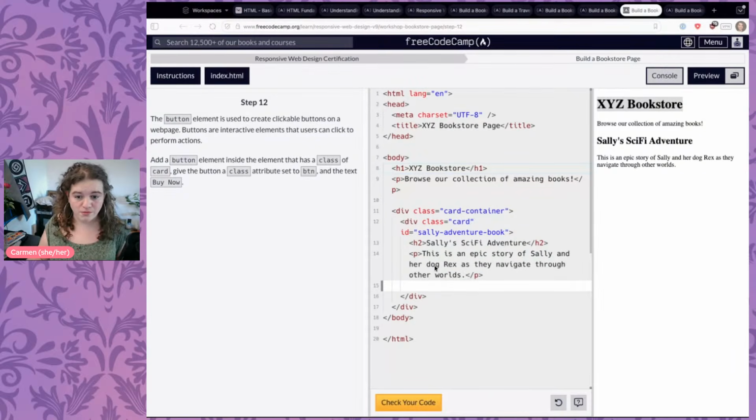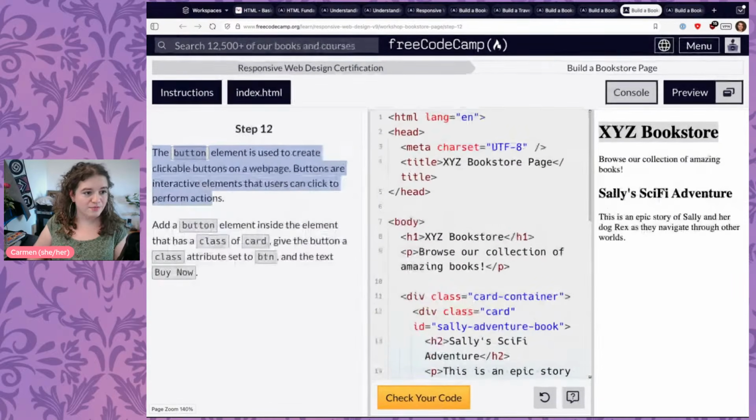Cool. So inside that div is another div with the class card and the ID Sally-Adventure-Book. Notice it's with dashes like we saw yesterday, no spaces. Then the H2 Sally's sci-fi adventure, and the paragraph, this is an epic story of Sally and her dog Rex as they navigate through other worlds. Now, this is what I wanted to start looking at today. The button element is used to create clickable buttons on a web page. This text is tiny, folks. I'm sorry. There we go. I hope that's better. Please tell me if it's not.